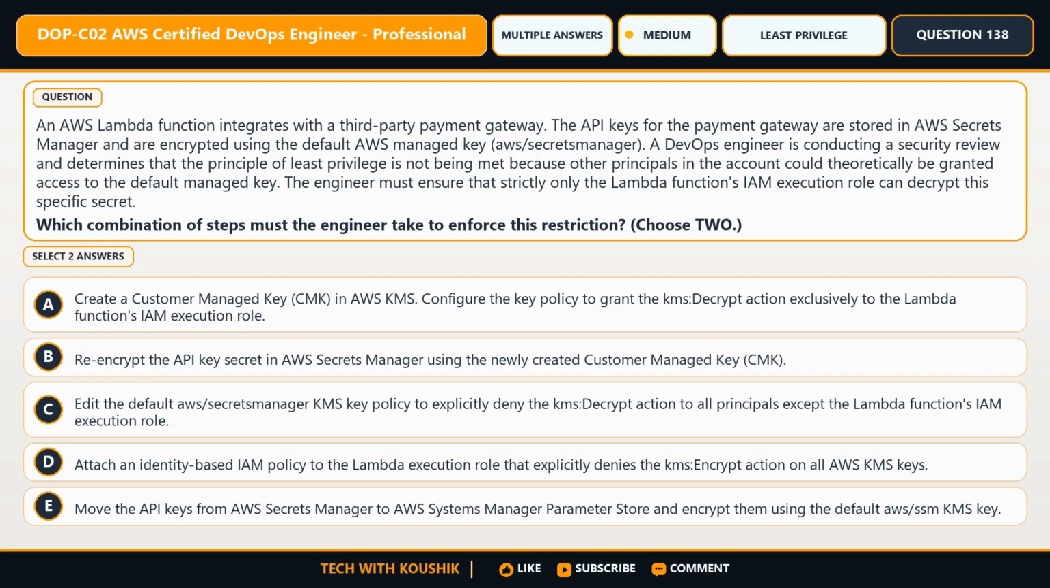Next, question number 138. An AWS Lambda function integrates with a third-party payment gateway. The API keys for the payment gateway are stored in AWS Secrets Manager and are encrypted using the default AWS managed key, aws/secretsmanager. A DevOps engineer is conducting a security review and determines that the principle of least privilege is not being met because other principals in the account could theoretically be granted access to the default managed key. The engineer must ensure that strictly only the Lambda function's IAM execution role can decrypt this specific secret. Which combination of steps must the engineer take to enforce this restriction? Choose 2.